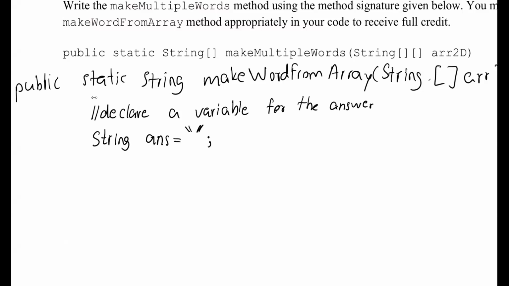Because if we just declare it like this, you cannot add a character to that string. So we're going to make an empty string. And then first we're going to iterate each character. Since we know the size, we can use the for loop. So to iterate the array: for i equal to 0 and i less than array dot length.